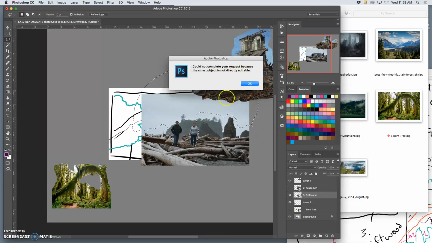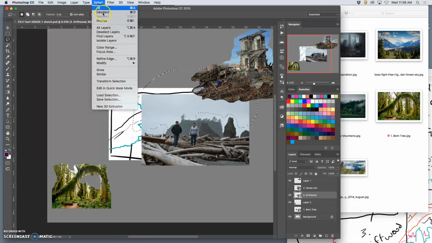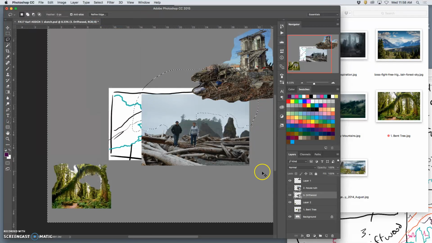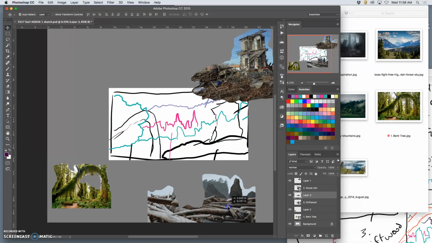And if I hit delete now, it won't let me because it's a smart object. And I say don't delete. Instead, select the inverse and duplicate it. And then turn off the background layer because you might want that smart layer later. And then move it out of the way.